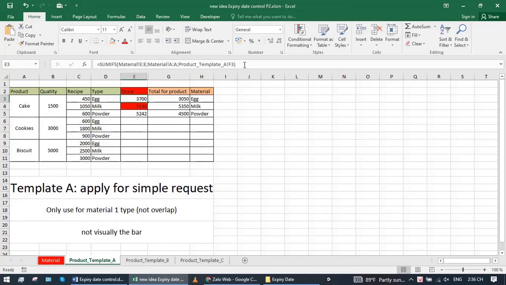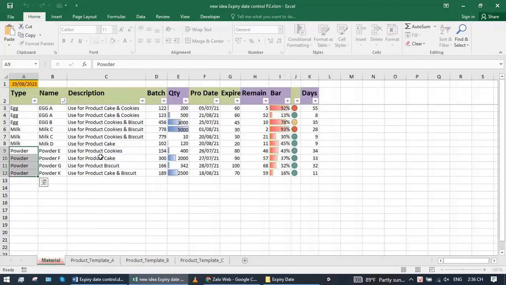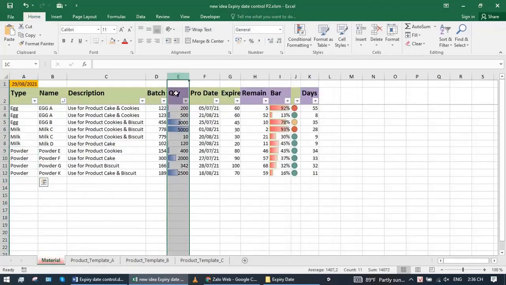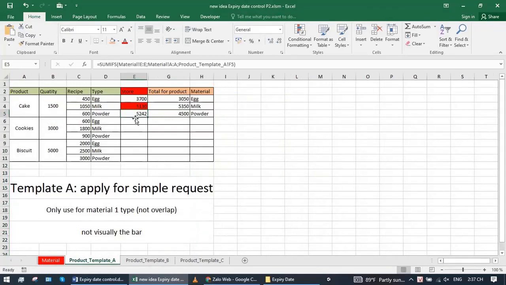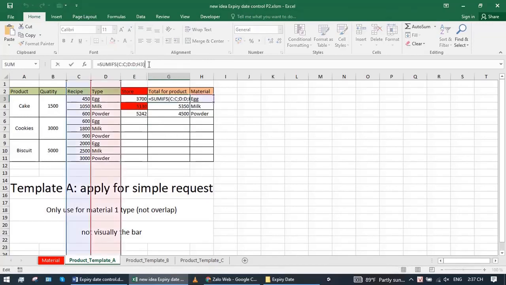To calculate the raw materials in stock, I use SUMIFS and refer to the material table, calculating the total quantity column based on type. So it will calculate the current inventory for each type of egg, milk, and powder. This cell is the total demand for materials for the order.